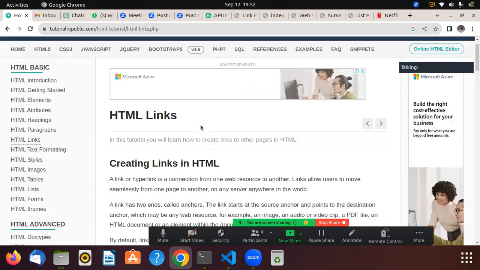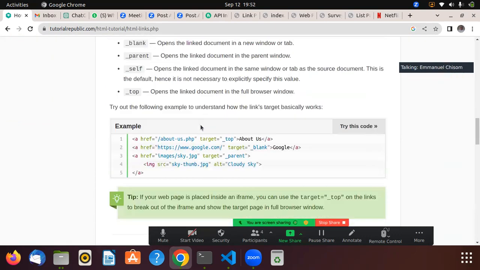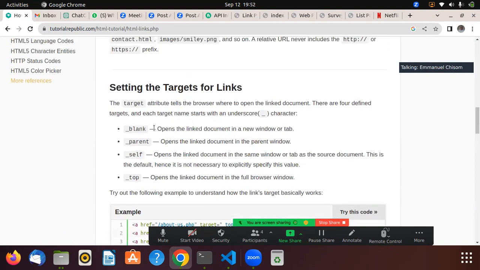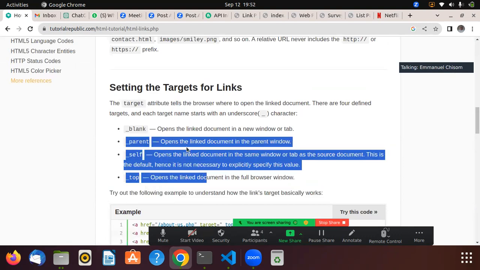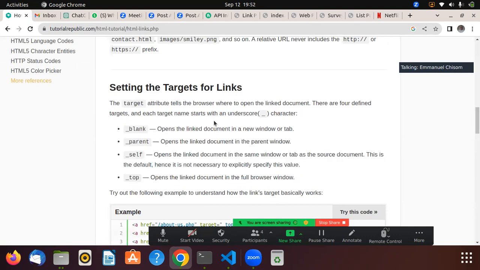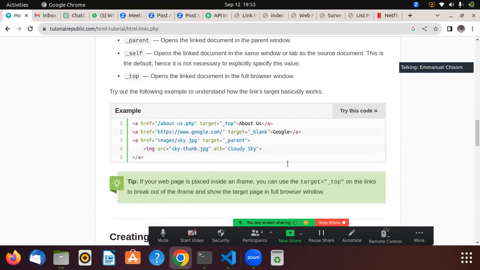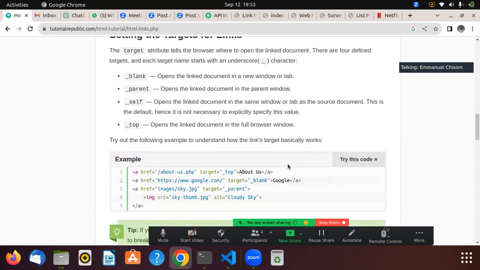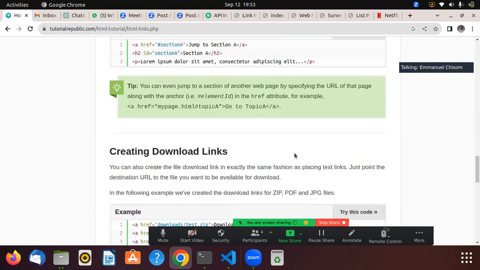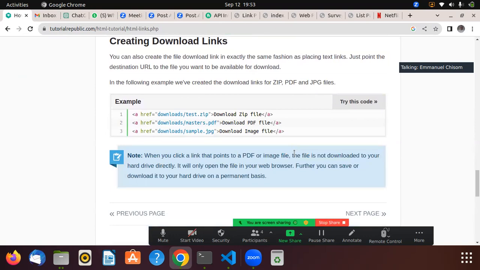And you read it and fill out the rest. This is the target, you see, underscore blank opens the linked document in a new window or tab. I talked about this. Then the other ones are the underscore parent, underscore self. These ones are hardly used. The one that is mostly used in websites is this, because once you click a website, you want it to open a new tab. You don't want it to open on that same tab and cover what you're doing before. So you just want it to open in a new tab. So these are examples. Just copy them out and paste.